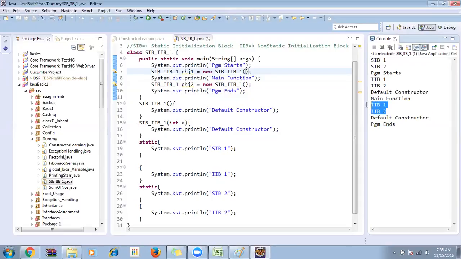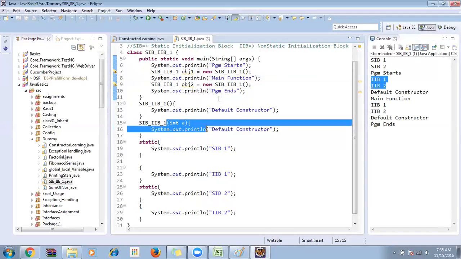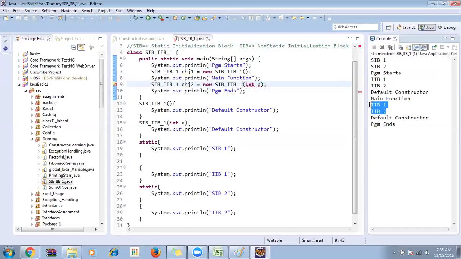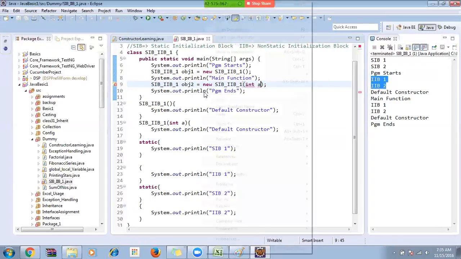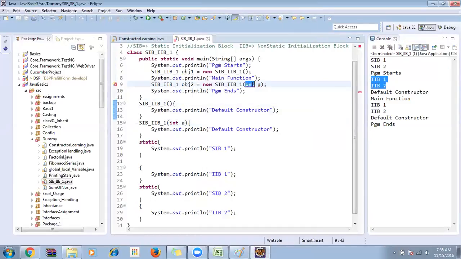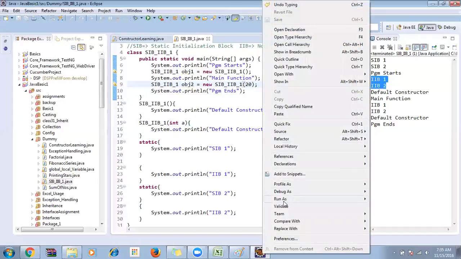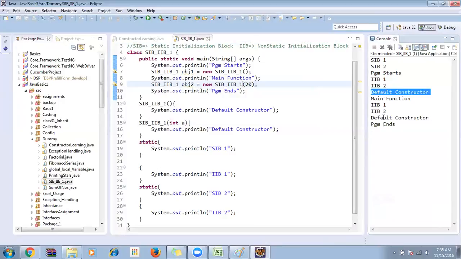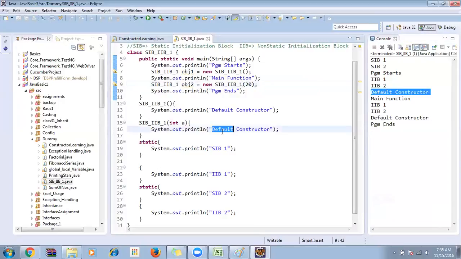But the non-static block, if you see, is always executed. Whether you pass an argument while creating an object or not, the non-static block will be executed both times. That's the advantage. So now I need to pass an integer value. See, I'll run this. This is the integer constructor.